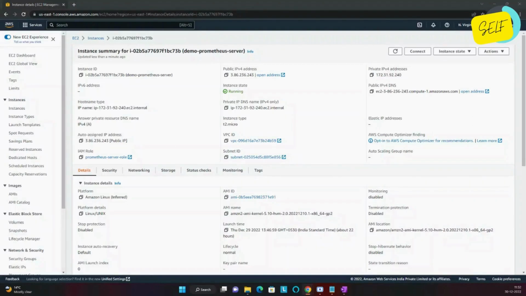Hey guys, welcome back to this lecture, Limitation with Basic Auth in Prometheus. In this lecture, we will see how secure our basic auth is and whether we should use it or not in the production environment.